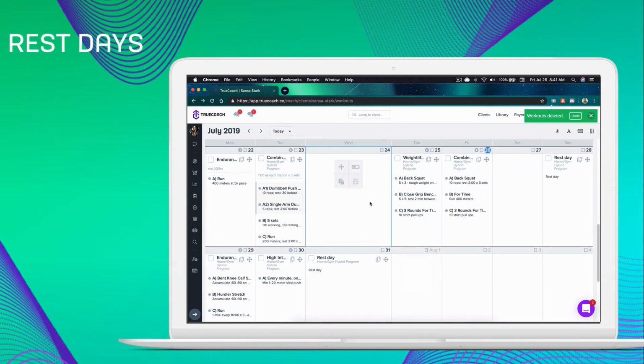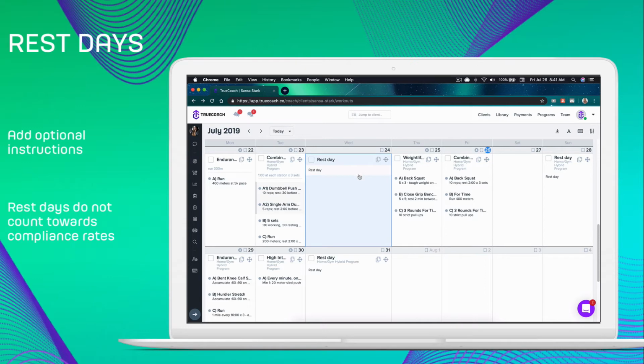Clicking the battery icon on any date will assign a rest day. You can assign instructions if you'd like, but rest days don't count towards a client's compliance rate, and they don't have to log into the app to complete it.